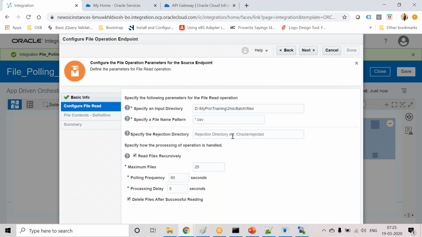Here it says specify the rejection directory. It is optional. So for example, if you have the CSV file or a file in a different format and you want to reject the files, if it comes in a different structure, then here you can give the rejection directory where the rejected file will go, right?